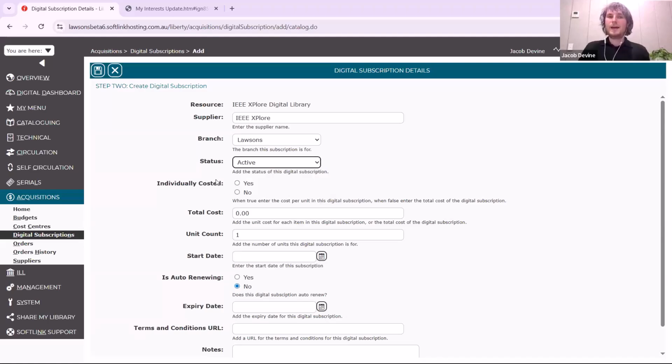We can then choose how this license is costed, so whether it's per unit or whether it's for the total cost. So for example, if we set no, we can say that the total cost is $10,000, or we can set this to yes, and it changes to the unit cost. So for this one, we're just going to do a total cost for 1 unit.